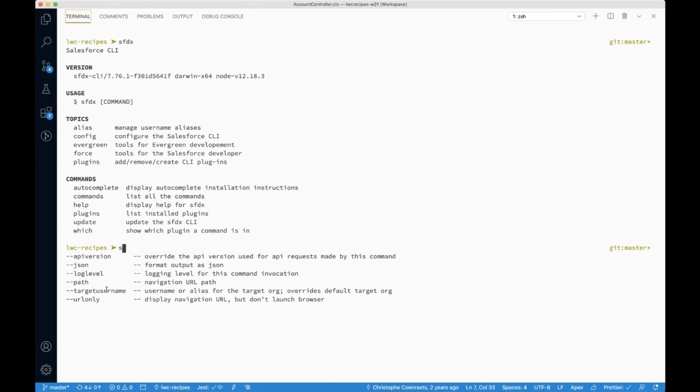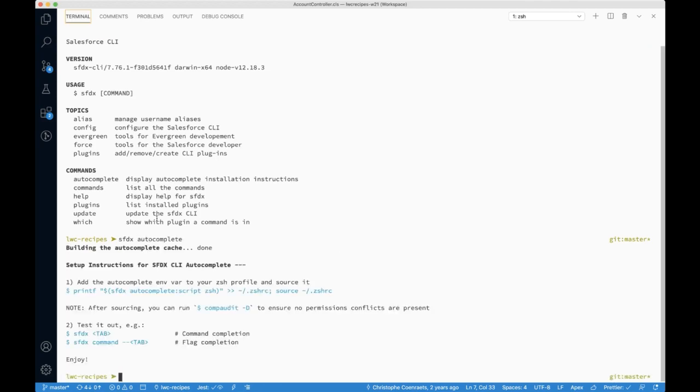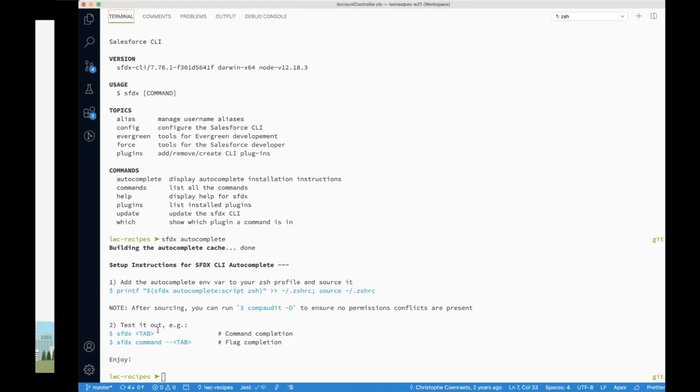So what you can do is you can run the SFDX command and you can run this autocomplete. It shows how you can enable the autocomplete. It shows all the steps. So if you follow these 2 steps, your autocomplete command is ready for you and you can start using it. So this is one command I like.